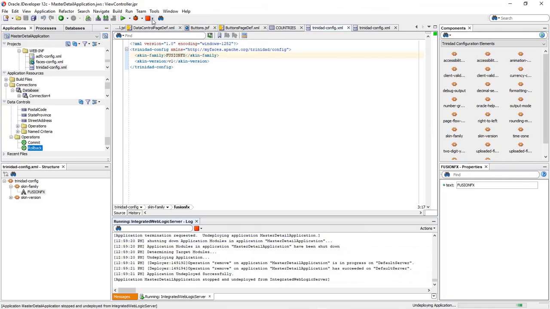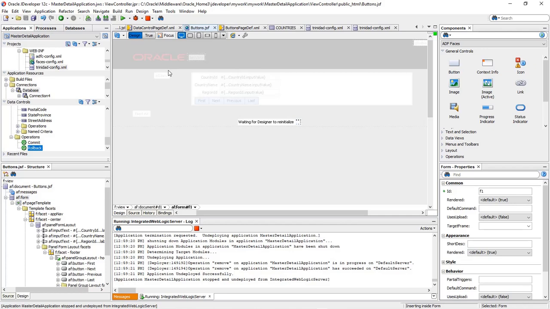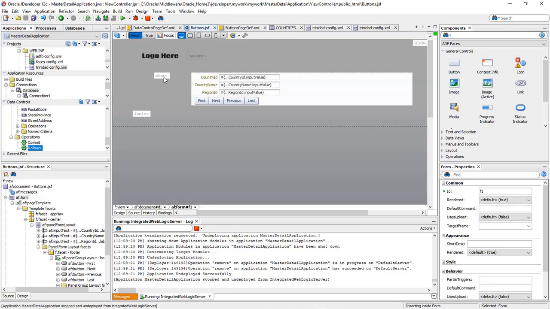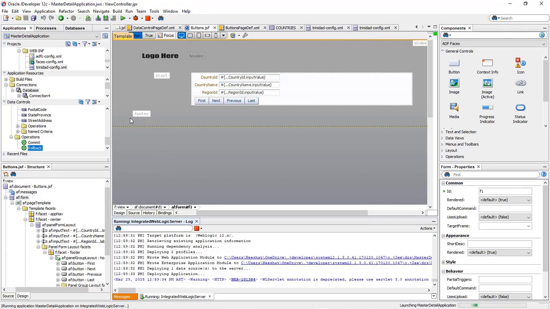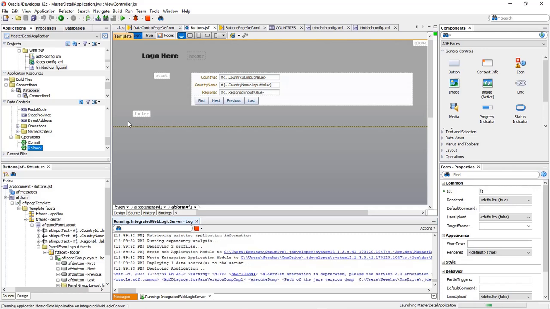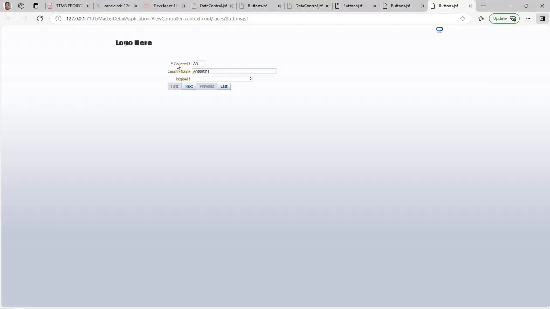undeploy the previous application, and now go to the button.jsf, run this page. You can see some changes in the screen. Screen color is changed, and here the buttons and the labels as well as input text is changed here. So this is nothing but use of skins and CSS in ADF application.